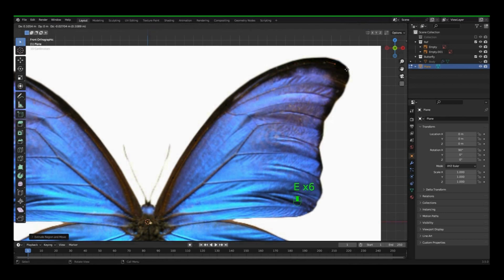And we're going to go all the way around, use as many vertices as you need. Okay, keep tracing around. I'll meet you back here in a minute.